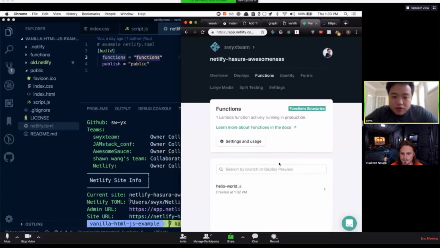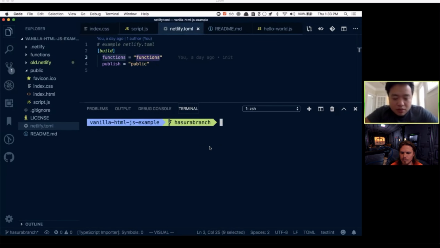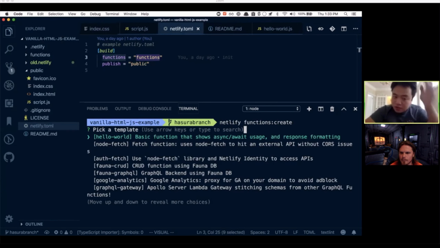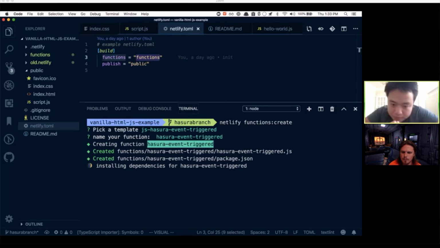Now we got to add a new function for filtering bad words. I cheated a bit, and I have Netlify functions create. And now we're going to create that Hasura function. We have templating set up, so people don't have to look up code and stuff. They can just type it in. And I just copied the one that you did with Fancy Dogs. So let's see if that works.